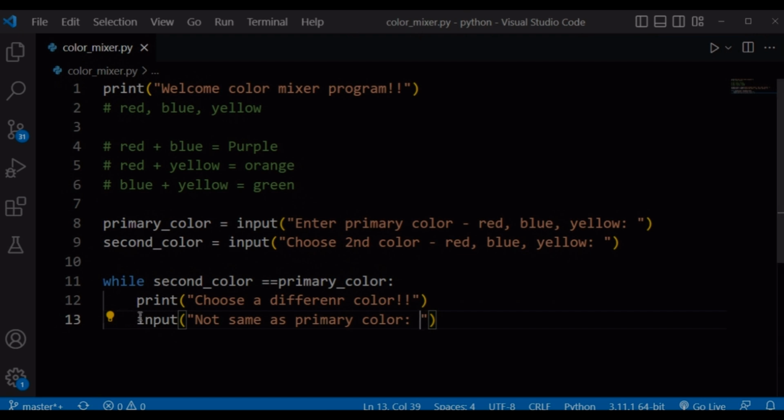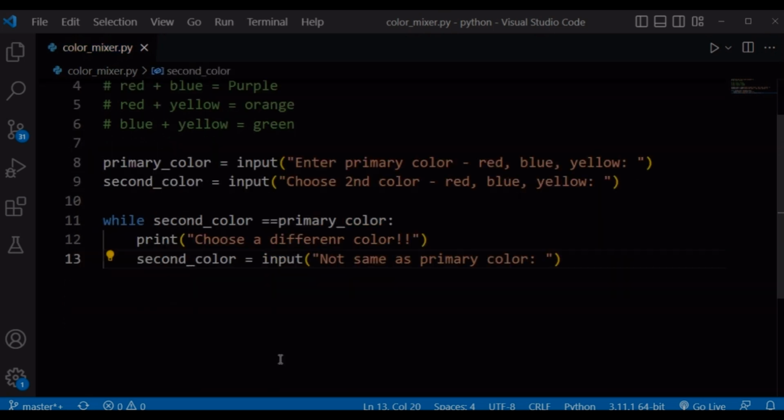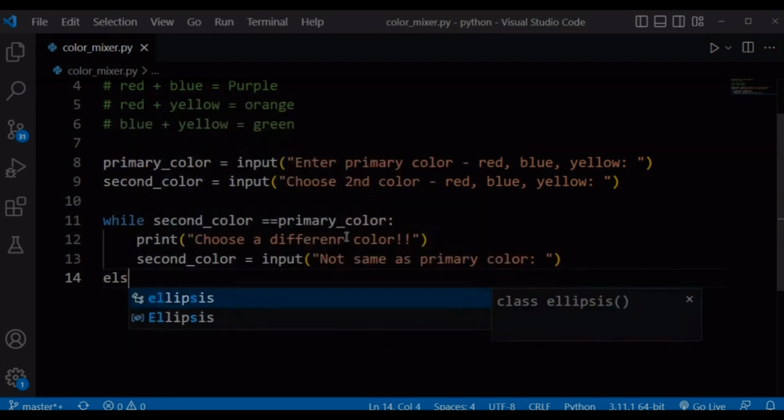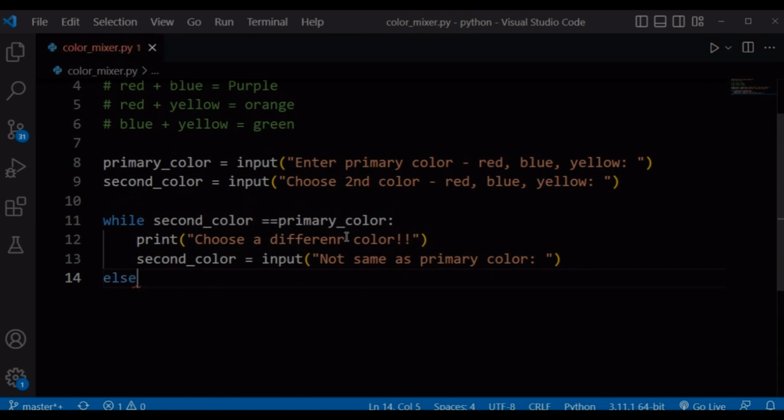And then whatever the user has entered in this prompt, we will store in a second color variable. So we also want to store it as a second color. And then after that, if the user enters colors of the same type on this prompt, we're going to handle it in this else part. So while the user is entering colors of the same type, print to the user to choose a different color, and prompt the user to enter a color that's not the same as the primary color.